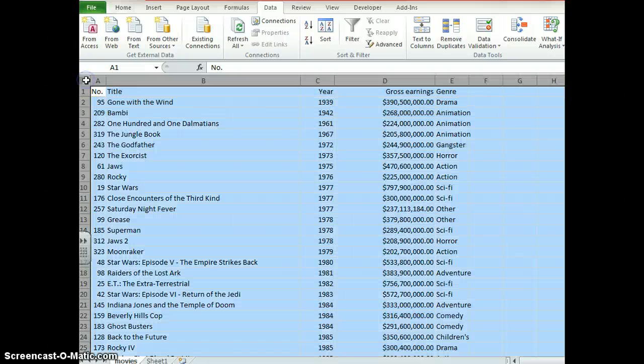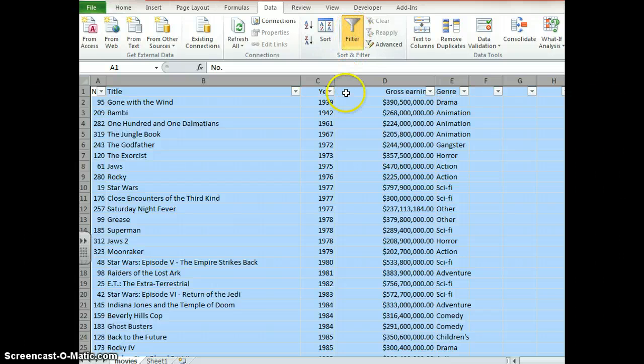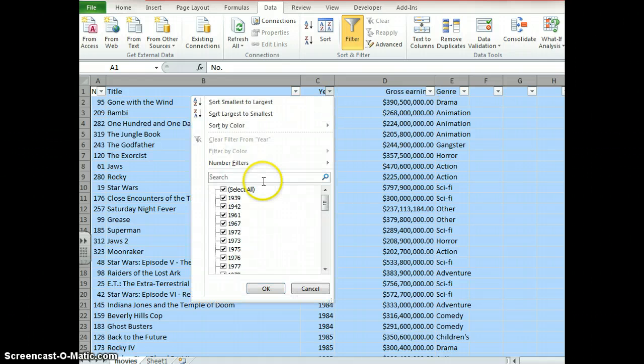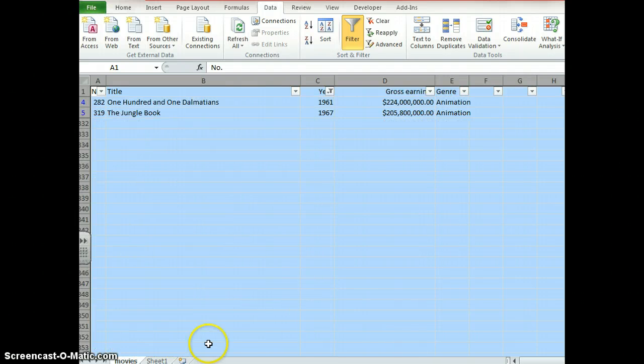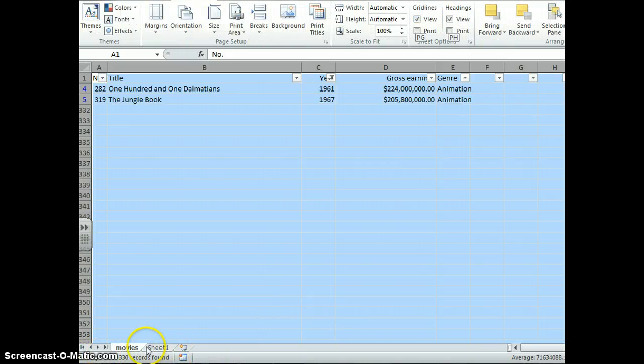Again, I select all the data, I press on the filter tool, and little filter buttons appear. If I drop this one down here over the field name year, I can then deselect all and choose the 2 years from the 1960s, 1961 and 1967. Just select them, press OK, and the answer to my question is that there are only 2 films. There are only 2 films in the database from the 1960s.